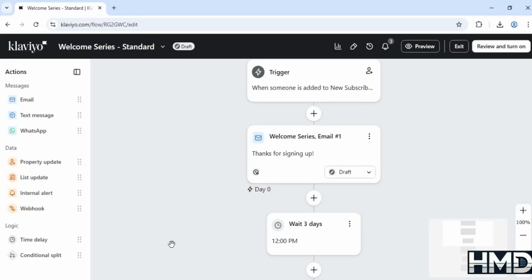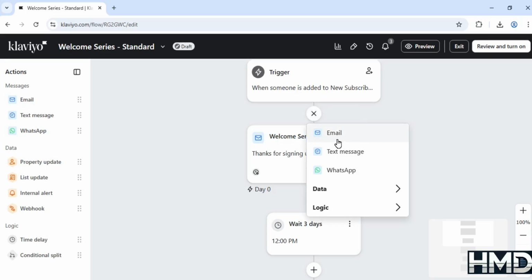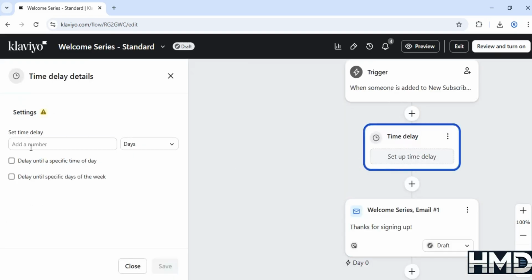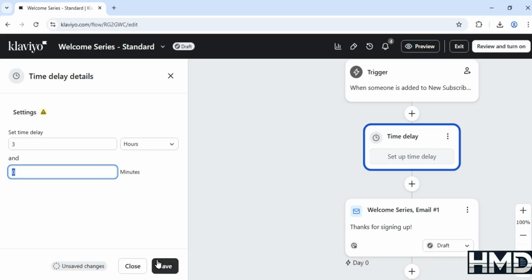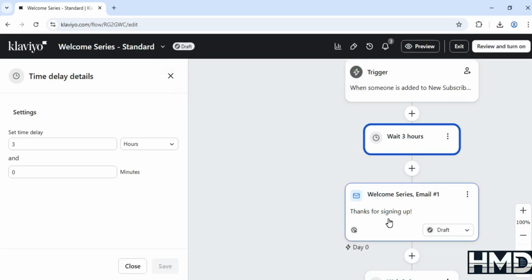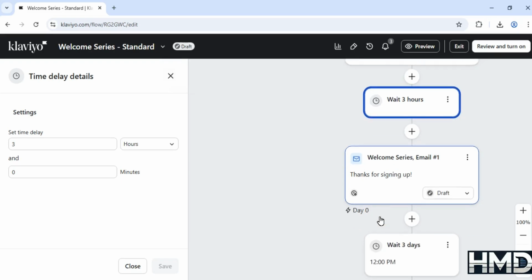For example, add an action by clicking the plus sign. We can send the message through our email or text or WhatsApp. We can add data. We can also click logic and add a time delay for when the message should be sent, or a conditional split, where we can do something when a certain condition is met. If we want to add a time, we write a number in the blank space and make it a day or an hour or a minute, then click Save. As you can see, a time is set to send the message. This means that a Welcome Series email will be sent after 3 hours of the trigger.